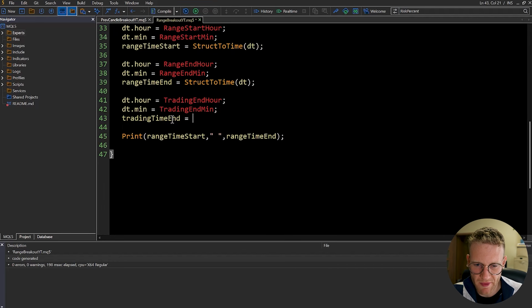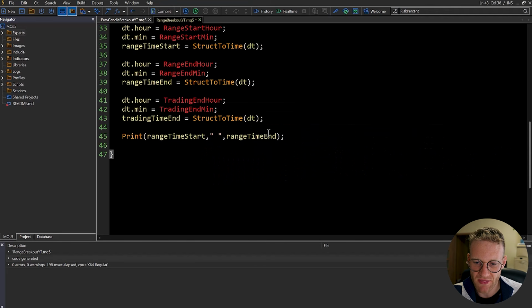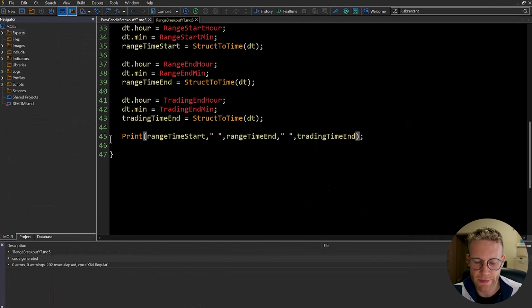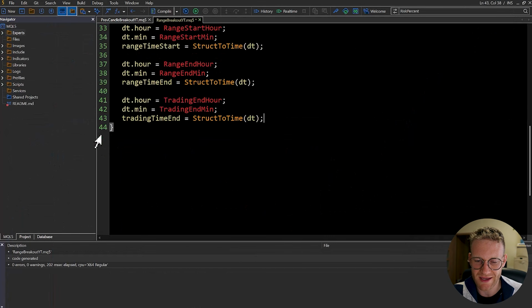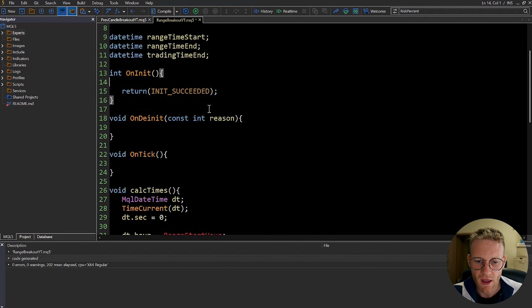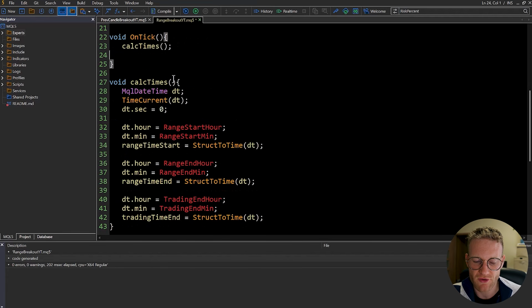Yeah, the variable names are not super important, they should just make sense. Struct to time, datetime again, and this will now give us also the trading time end, and this will always give the times for the current day. So you can see this is working, and this is super cool, because now we will always update all of these values whenever we call the calculate times function. Of course we don't really want to do it only in the onInit, but we would theoretically do it in the onTick function. So with every tick, we just get the times for the current day.